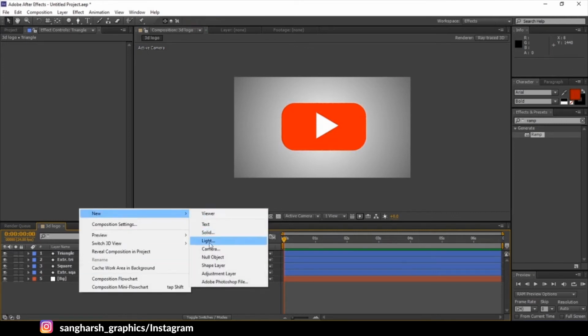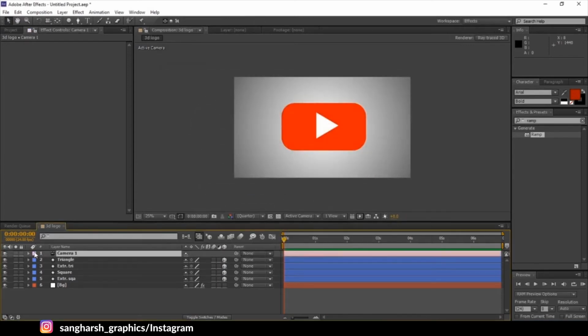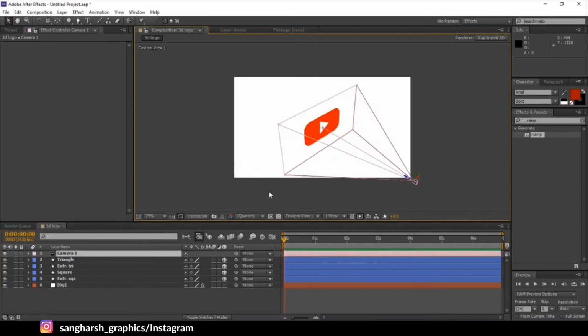Now let's create a camera. Right click here, new and camera. Select the preset as 35mm. Okay. Now go to custom view.